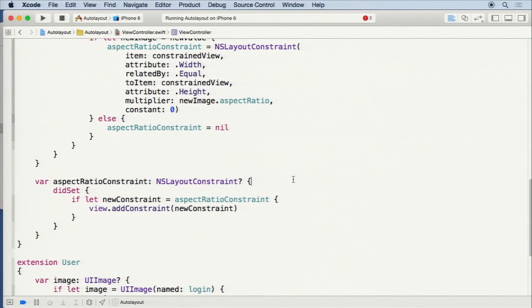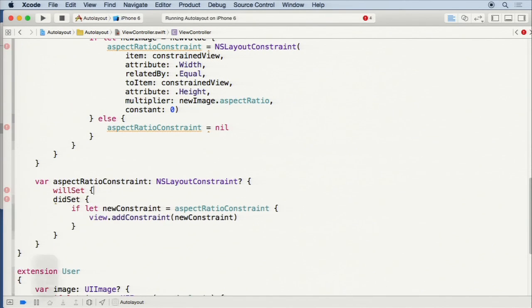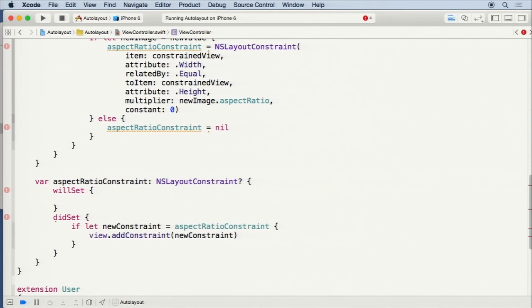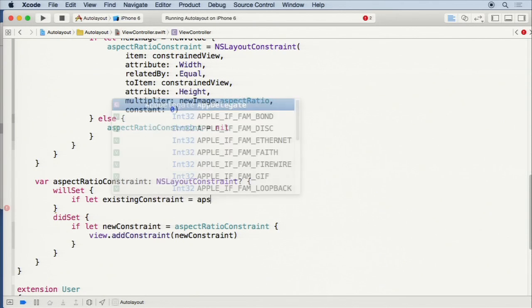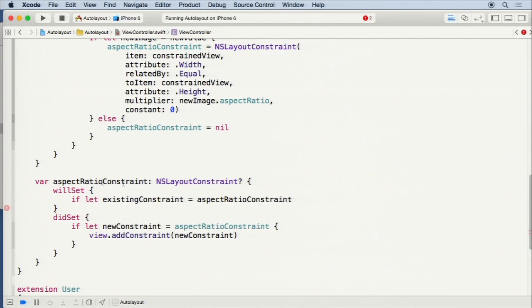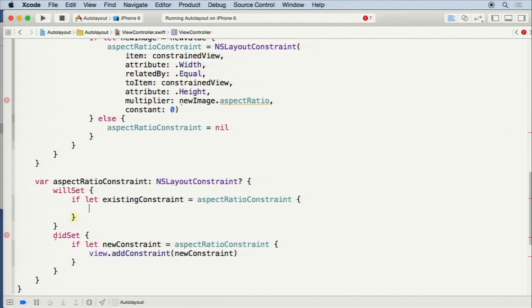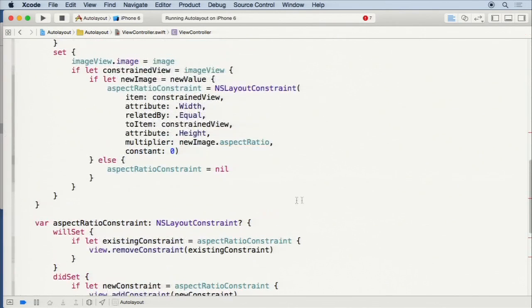Now, I also, by the way, when it's set, I want to remove any old constraint, because I might already have put a constraint from the previous image I was showing. So I'm going to say if let the existing constraint equal the aspect ratio constraint, and this is my willSet, so this hasn't been set yet, then I'm going to say remove the constraint. Make sense? So that's it. Okay, that's all we need to do.